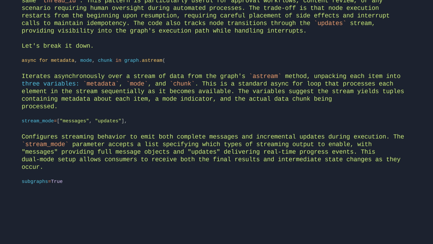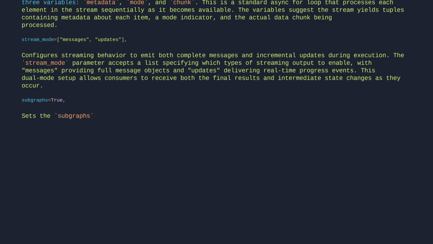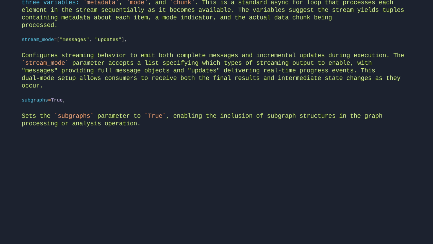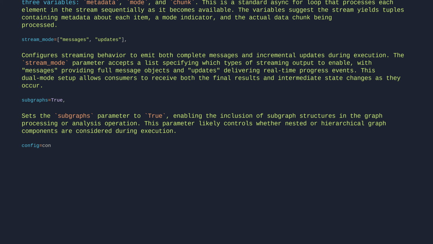subgraphs=True. Sets the subgraphs parameter to true, enabling the inclusion of subgraph structures in the graph processing or analysis operation. This parameter likely controls whether nested or hierarchical graph components are considered during execution. config=config.